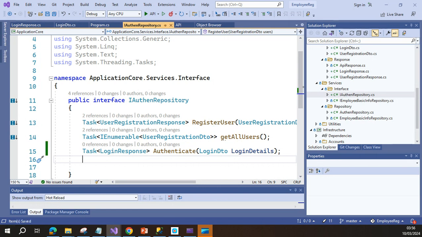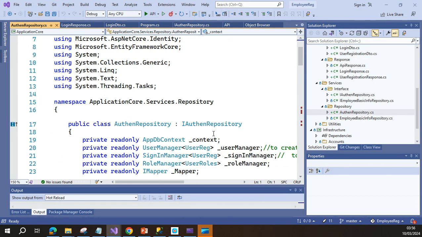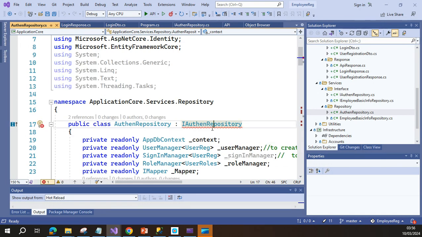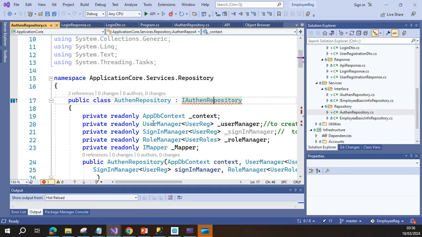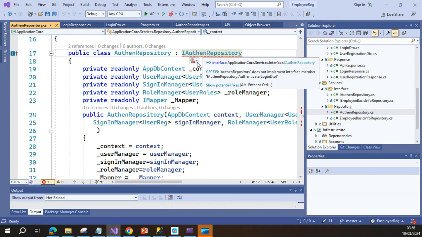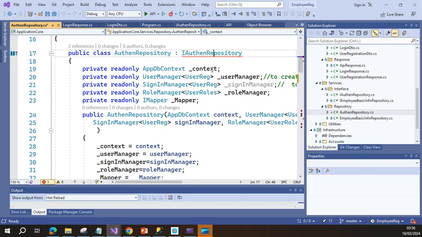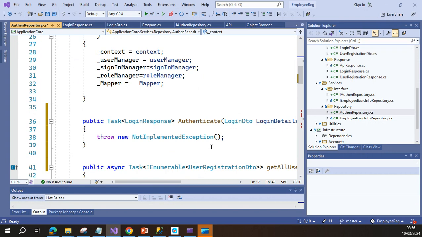Let's quickly move to the class implementing it to be very sure that it's been implemented there or it's reflected. So this one we have to change because we just added a new method to the interface. So we have to implement that method here. Let's look for login. This is the authenticate method. So let's put async.